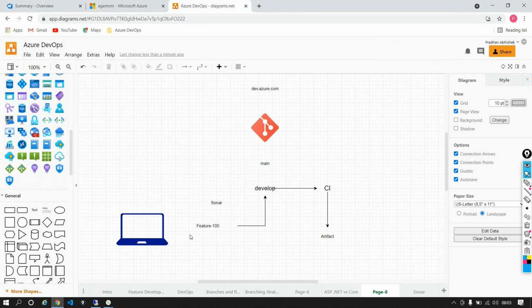Then we had basically a develop branch. Once the code got merged into the develop branch, then the CI activity gets started, and the CI is giving you the artifact. At the end, the CI is actually giving you something known as an artifact.